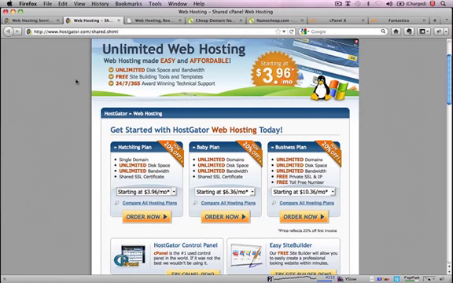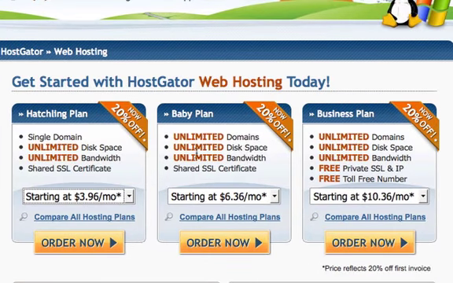So just scrolling down here, we can see they have different options. So this one's $3.96 per month. This is $6.36 per month. This is $10 per month. Right now, in your situation, I would choose either between the hatchling plan or the baby plan. You don't need to worry about the business plan.